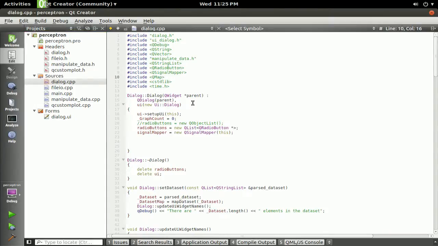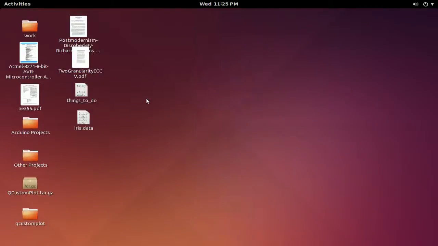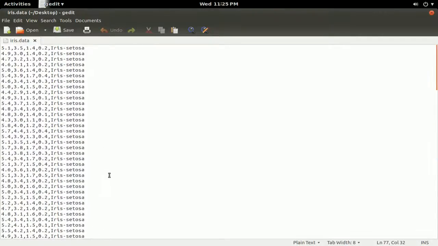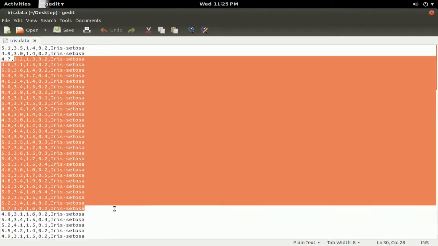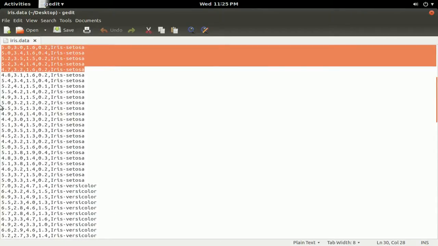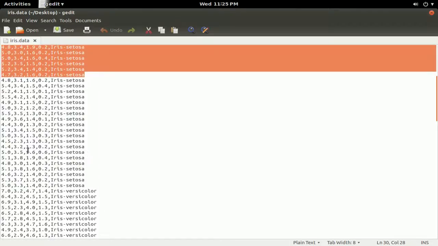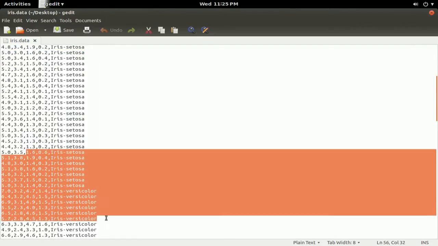So that's kind of, it's like the baby brother to a neural net. It can classify datasets where the classes are linearly separable. So I've got this iris dataset. I grabbed it from the UCI dataset database, and we've got basically 3 classes of flower species.